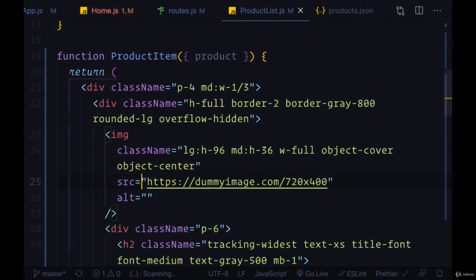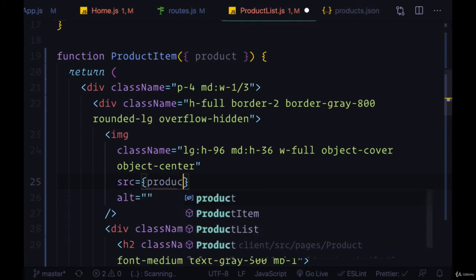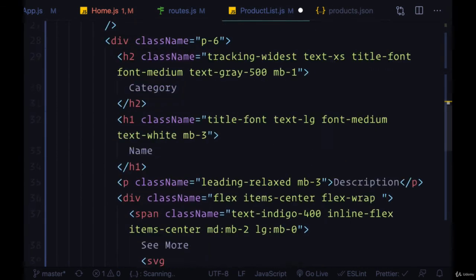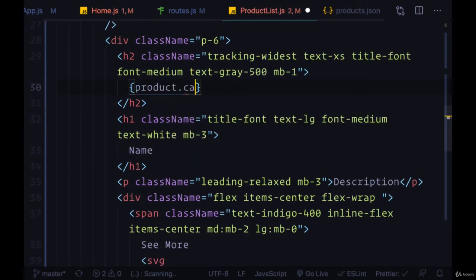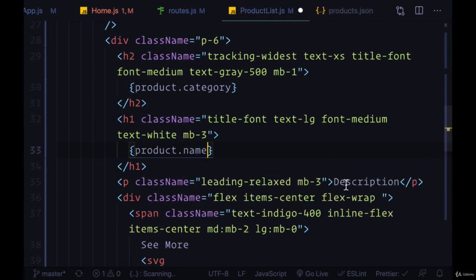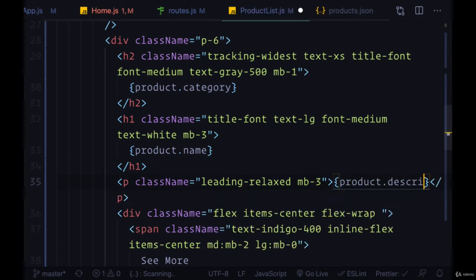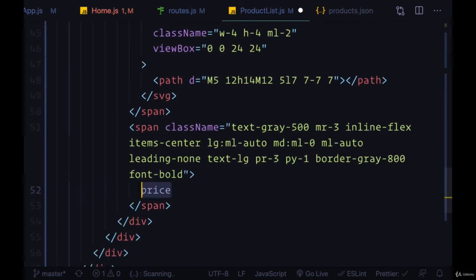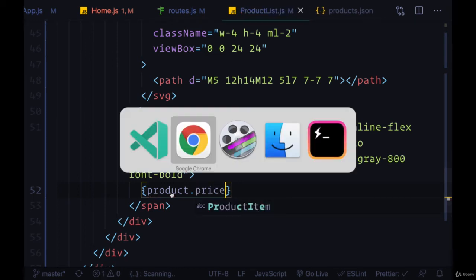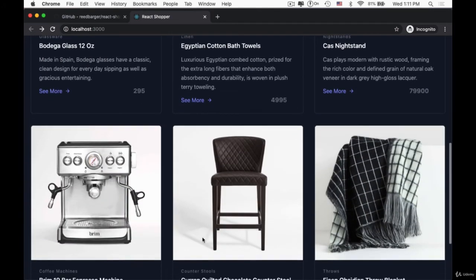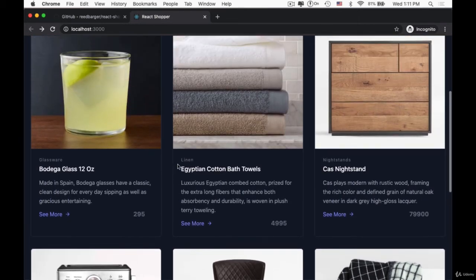And to use them, we can just say, for example, for the image, we can set the source to product.image and the alt text to product.name. For the category, that'll be product.category. Name will be product.name. Description, product.description. And then for the price, product.price. Now note that the price isn't going to be formatted perfectly just yet, but we'll see how to do that in just a second. But already our homepage is starting to look a lot nicer.